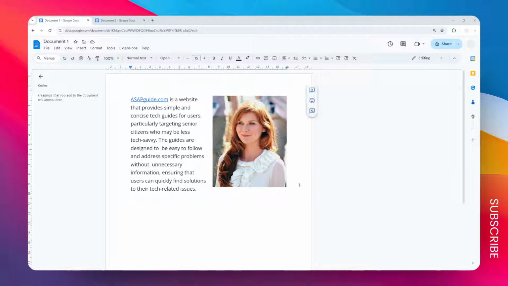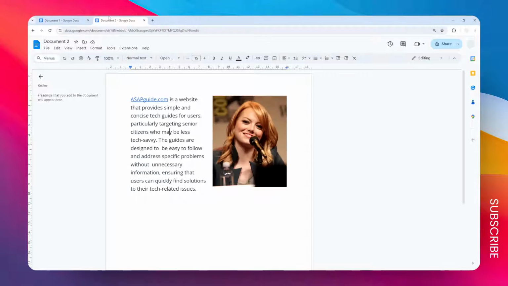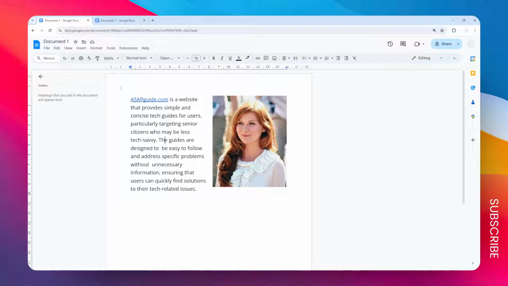Here are a few simple steps you can try to link a Google Docs document to another. So I have this document, I call it document 1, and I have another document called document 2. And here I want to link document 2 in document 1.